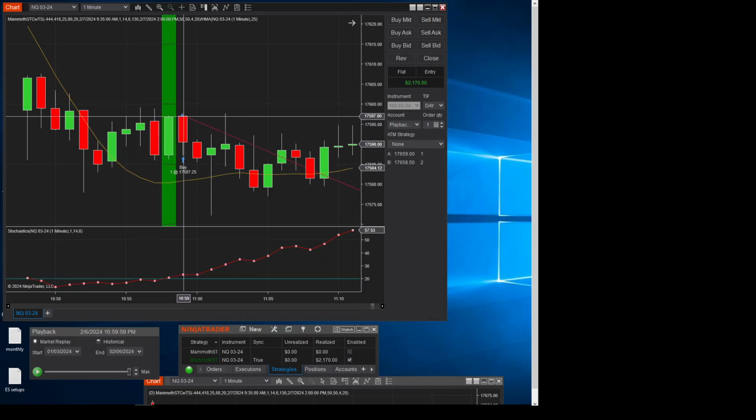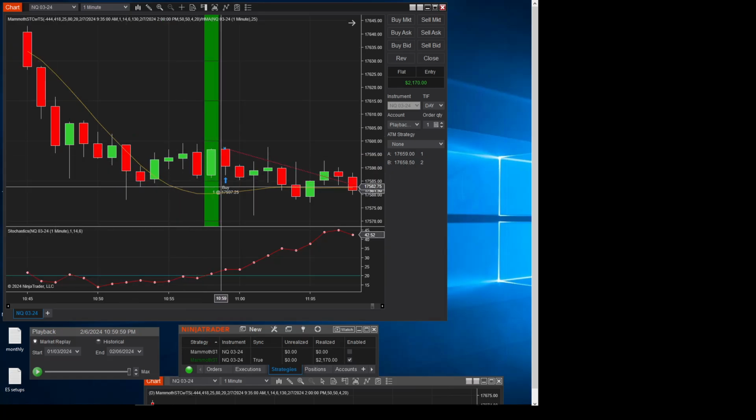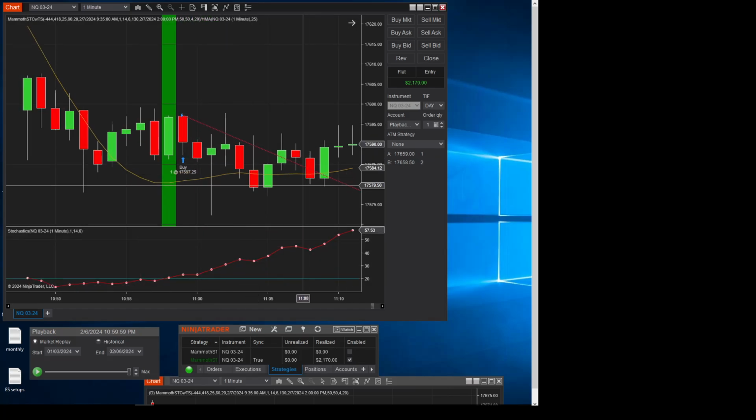The entry price is the open of this bar, which is the following bar after the signal occurred. So you see the open bar, the open is 17,597. The close of this bar is 17,596.75. So basically, 17,597.25, that's a market price which you got filled at this moment, and then it got stopped out.